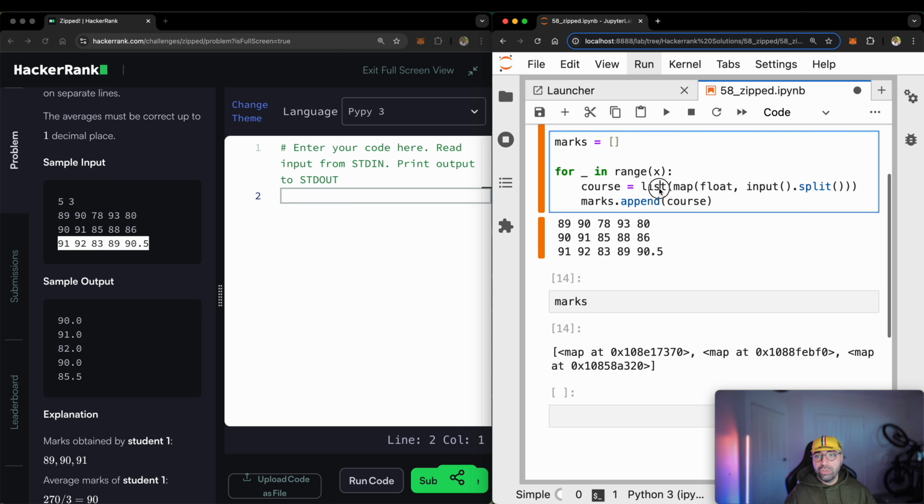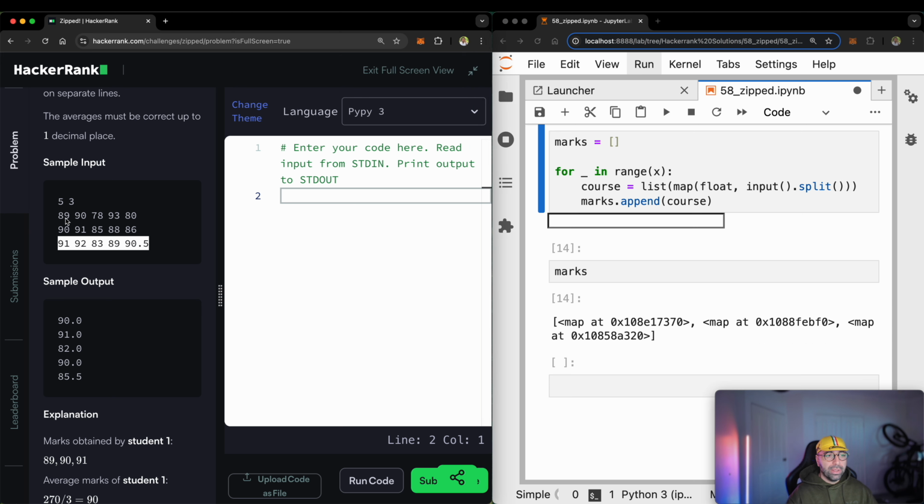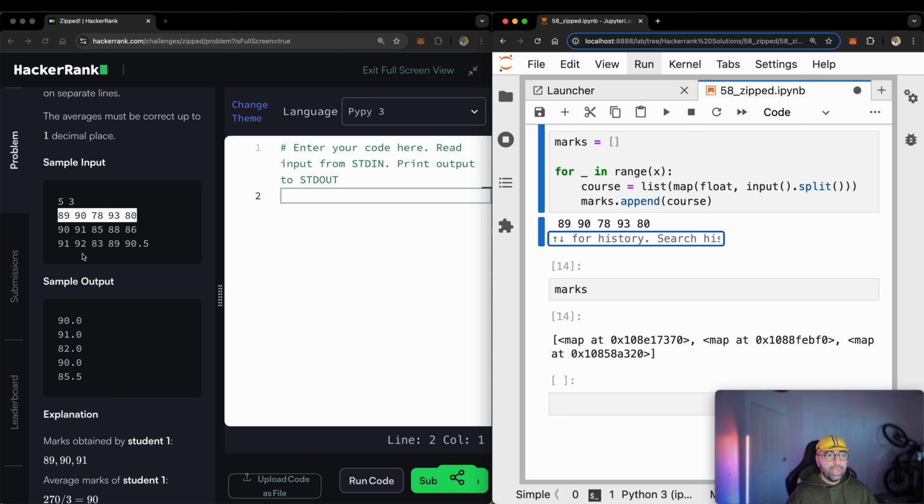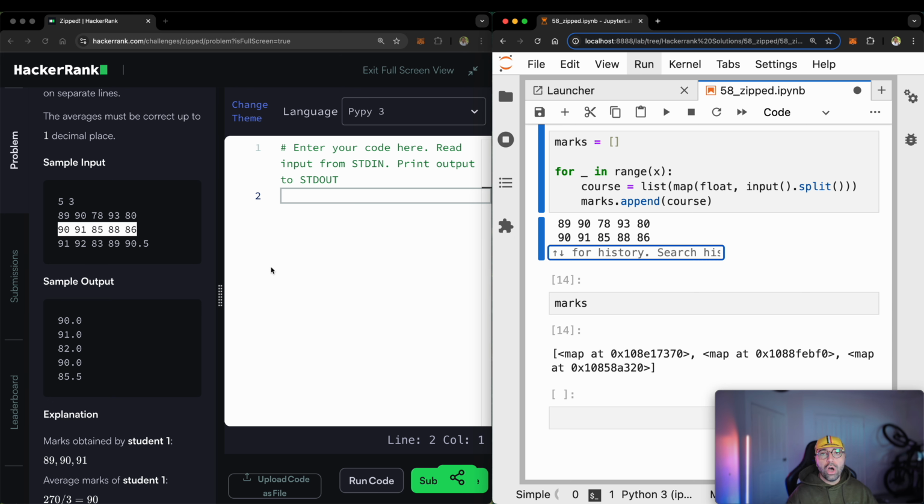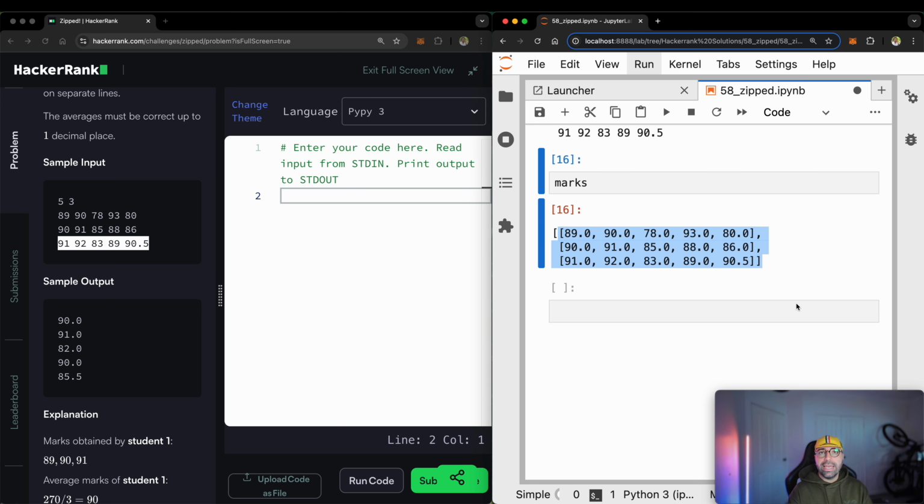I didn't really change much. I just converted everything to a list. Let's run that again and start over. This is not ideal, but I wanted you to understand that if you don't convert it to a list, you will not be able to see the inside of that object. So run that. Now I can see inside the container, the bigger container.